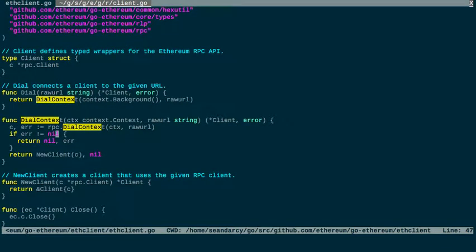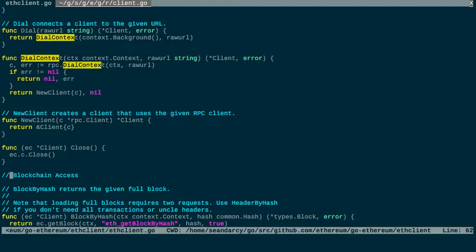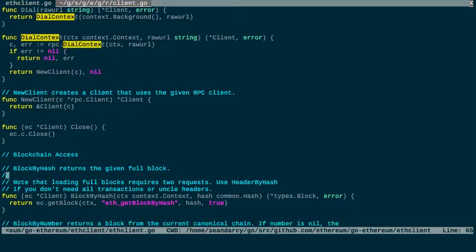So back here, calls dial context. It gets the actual client, passes it into this new client structure, which just wraps it. So now you got a client, or it's called as rpc.new with nothing. It's taking the URL, and you got this client structure you can play with. Gives you a close, so it closes a connection.